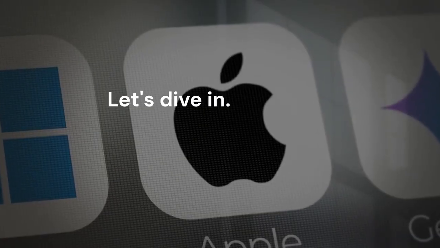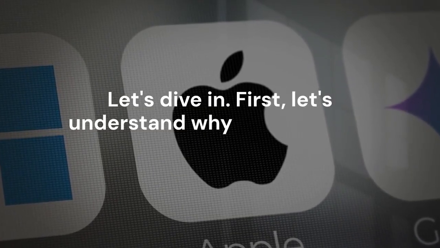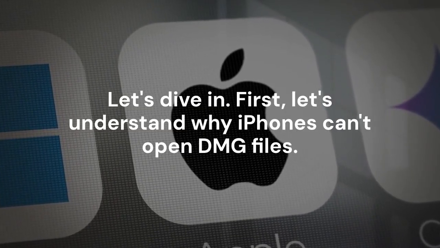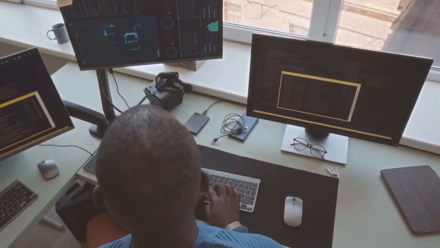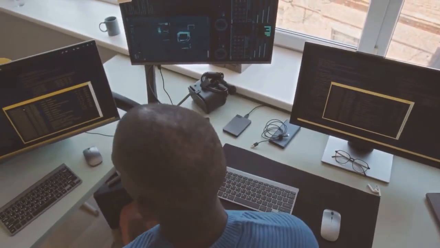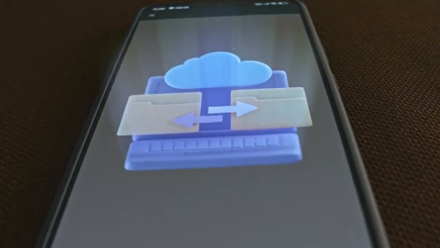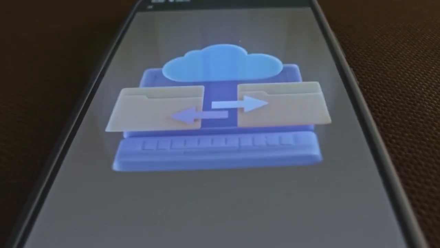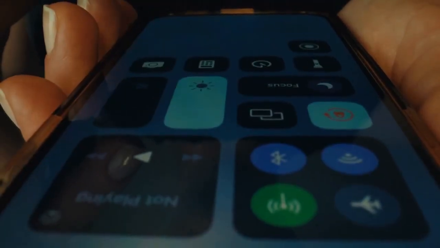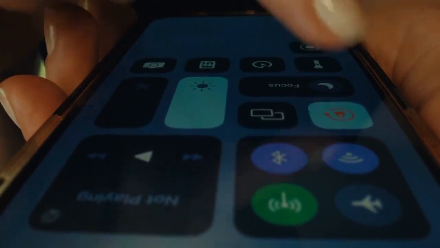Let's dive in. First, let's understand why iPhones can't open DMG files. DMG files are designed to be mounted as virtual drives on macOS. Think of them like a digital container holding files and folders. iOS simply doesn't have the built-in functionality to mount these disk images.